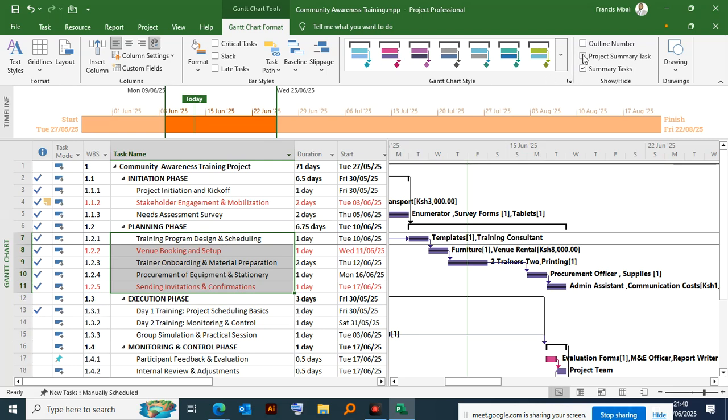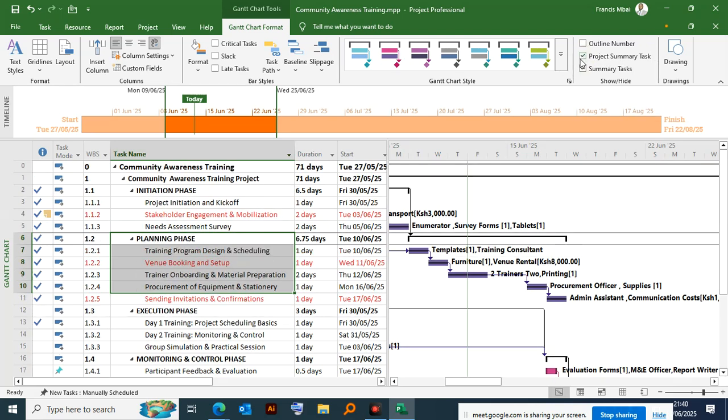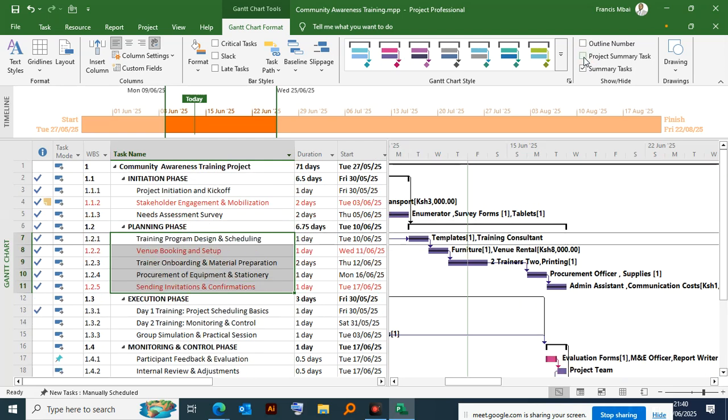The other point is this one. We are calling it the project summary. So once you select the project summary, what is happening?